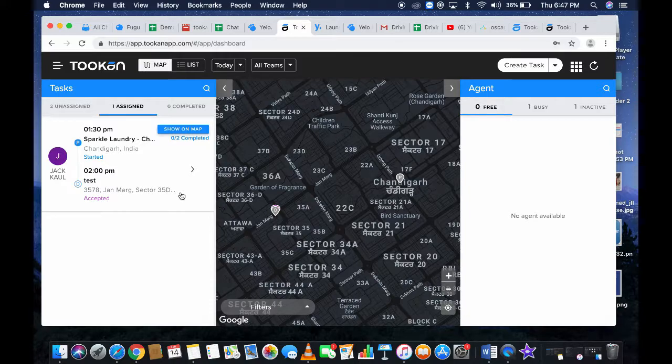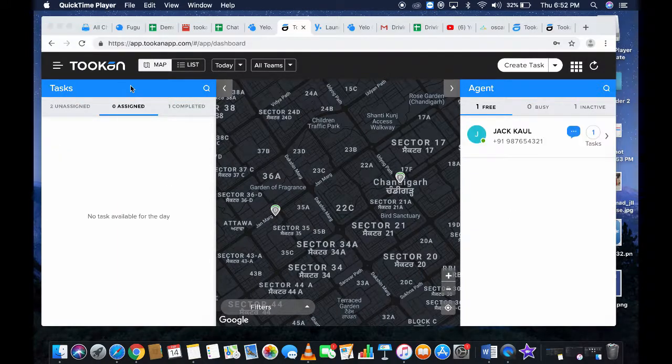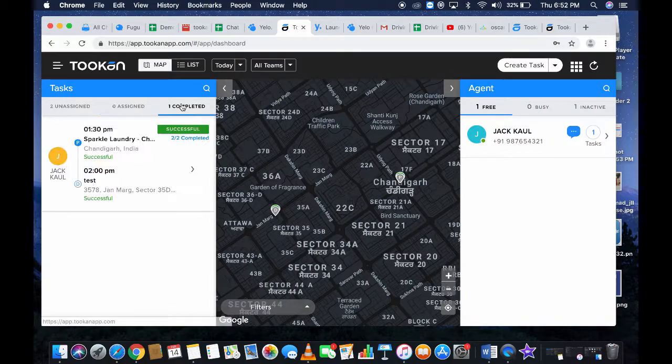And once it is successful, again it would be shown on the dashboard of Tookan. And now we can see Mr. Call has completed the task, and now it is showing under this head, completed, and it's successful. So this was the whole integration journey of Yelo with Tookan. Thank you very much.